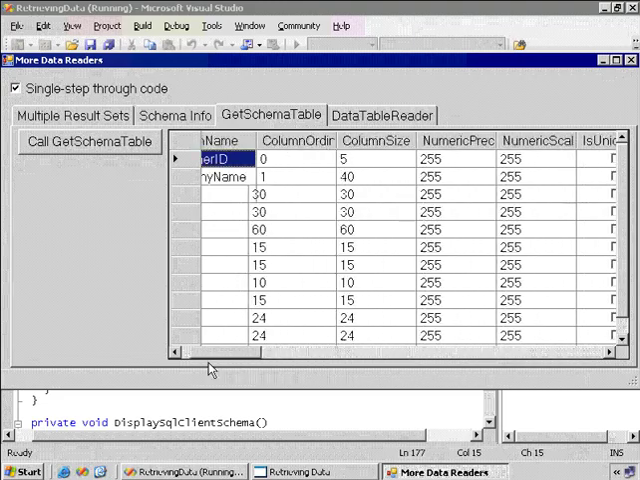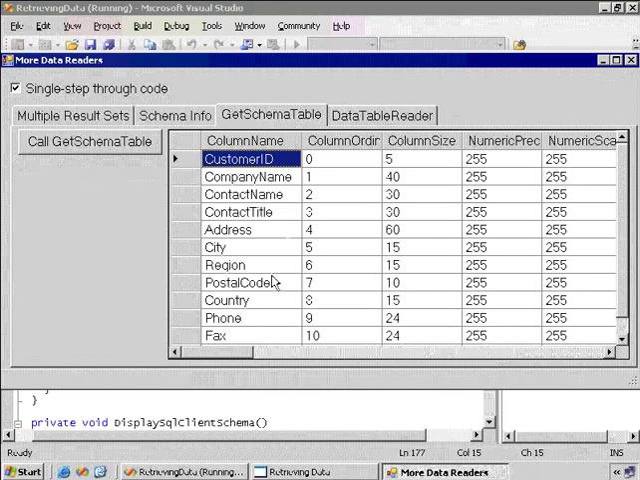So you can then use the data in this data table to find out information about the schema of your data reader. We haven't talked much about iterating through or retrieving data from data tables. We will later on. Once you've learned those techniques, you'll be able to use them to retrieve information about the schema of your data reader.